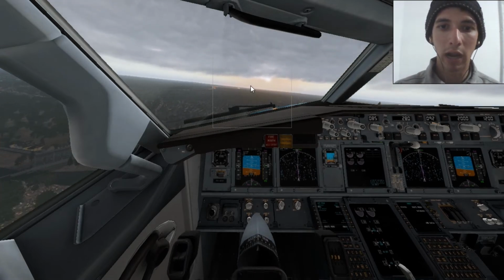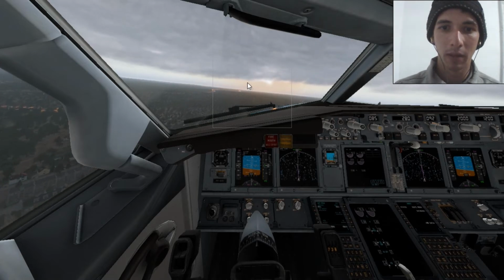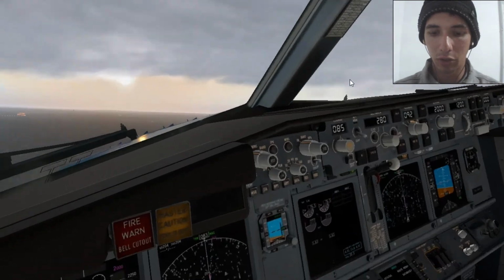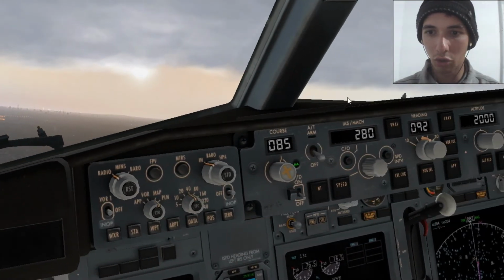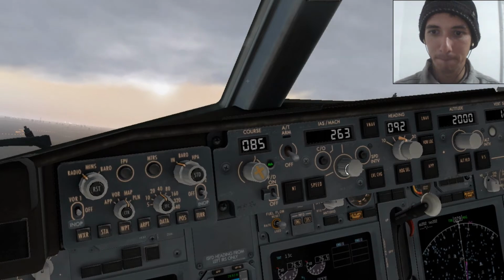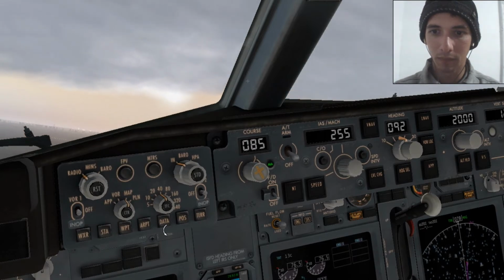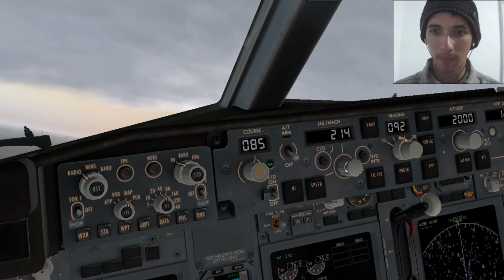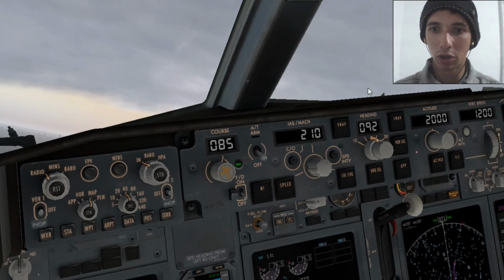So now we are going to turn on the autopilot. But to do that, I will reduce the speed because we are really close to the airport. So let me reduce the speed to 110 knots. And then we're going to turn on the autopilot.